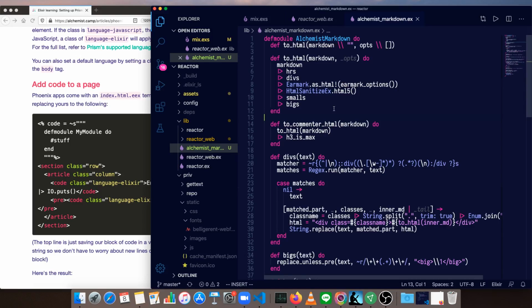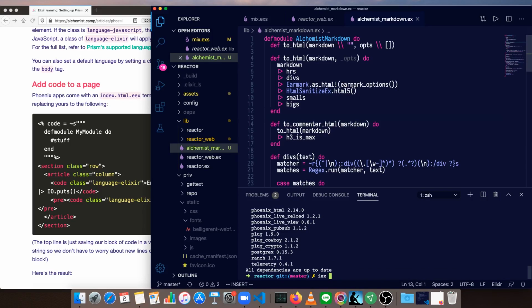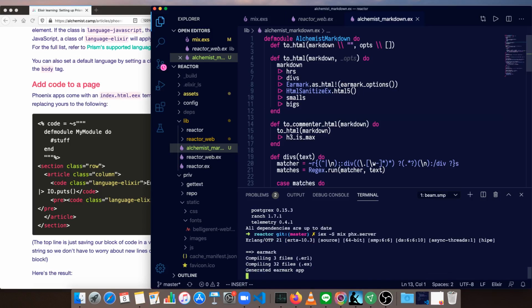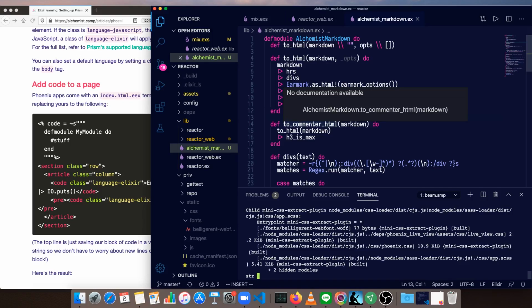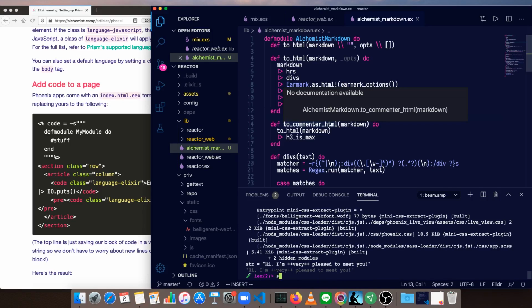So with this module saved, we can fire up iex -S mix phoenix.server, and we can try it out. We could say string equals, so we can make a new string and say something like, hi, I'm very pleased to meet you, exclamation point. And then we can convert this very customized markdown into HTML.